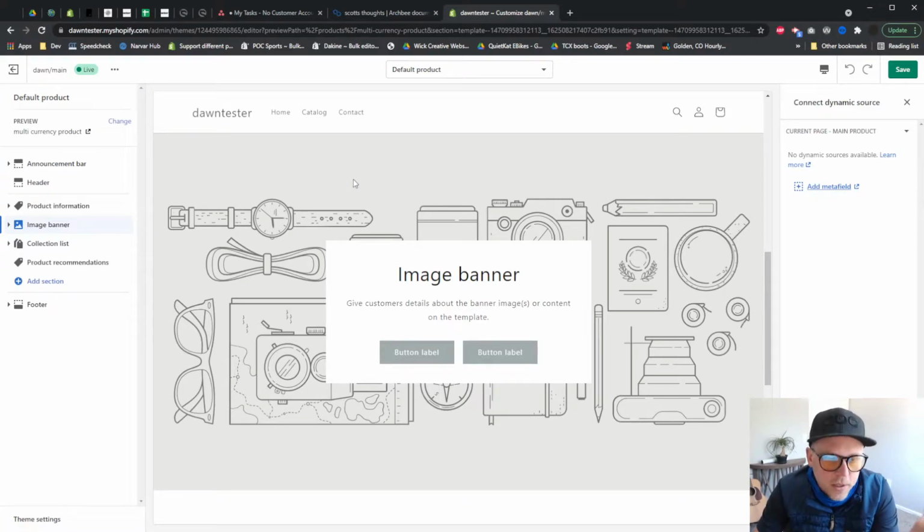But the options are essentially everything you've come to know and love in the customizer, now within the products, also going to be within your variants, and in future going to be everywhere in Shopify. So this is great. So we could have a dynamic source. We can say this area is going to have an image. That image is defined in the product. And when you go forward, what we can see here is we're previewing a product, multi-currency product.